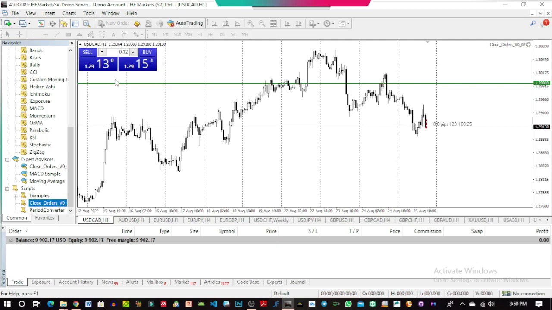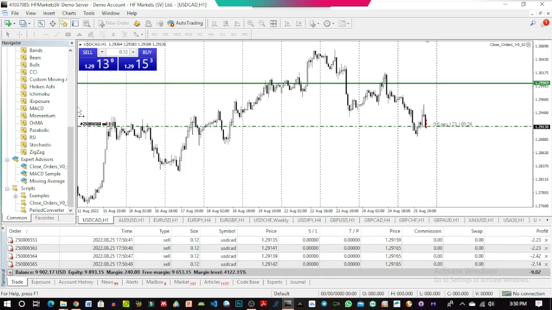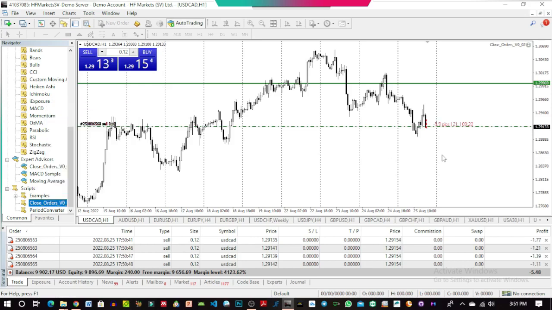So for the last time, let's open some trades and execute it again. Open several trades, right? Then put on auto trader. It's on. Then drag or right click, execute on chart, and it closes my trades for me.